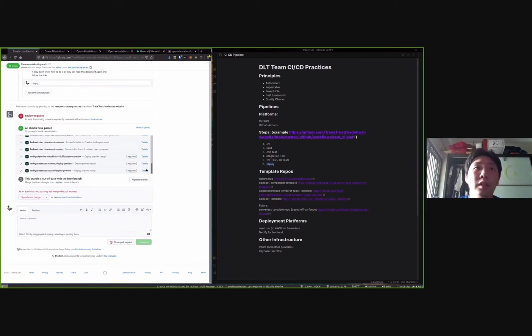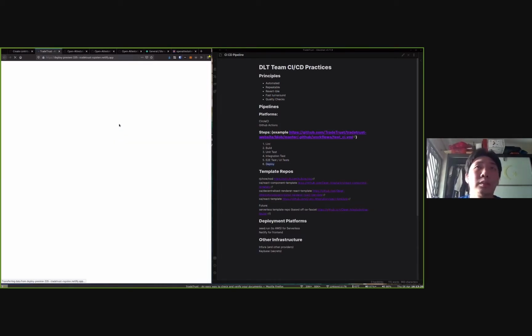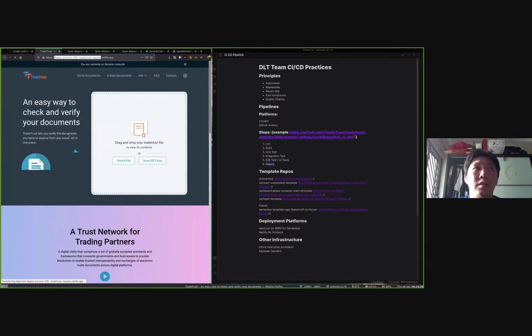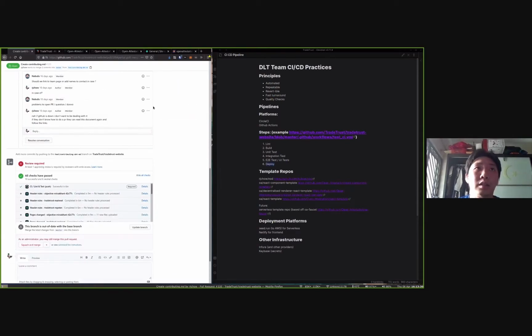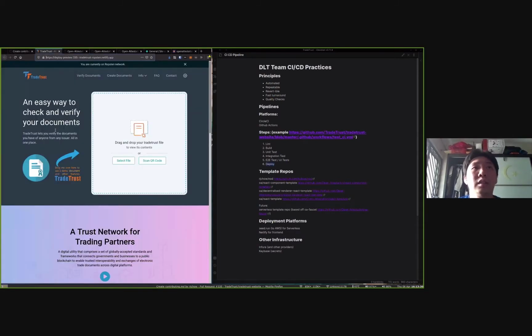So what's a deploy preview? I think all of you should already know this, but I'll just show you. A deploy preview is a preview of the build. You can see this is not the actual URL, not the tradetrust.io URL. This is a preview website. It differs from the regular website because it contains all the changes that were inside this pull request, and it should work as normal.